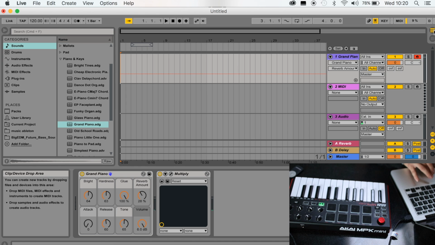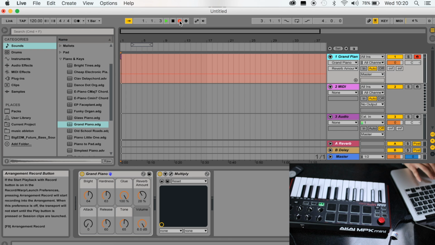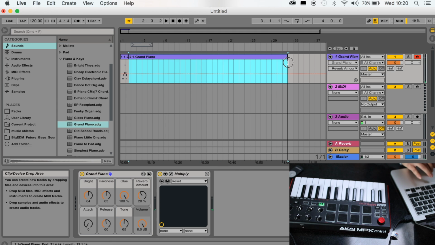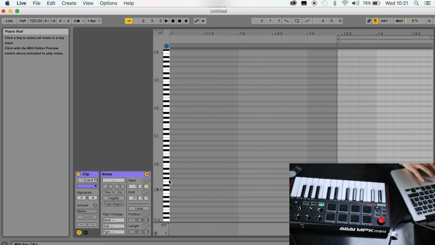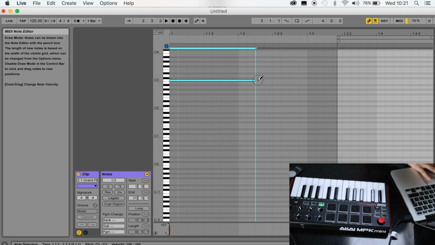If you want to start recording, this is the view mode, live mode. So you have your grand piano here, and then you can start recording. Then you can take this and make it longer, and if you double click, you're gonna have your piano here. If you don't have the MPK Mini, you can still play the piano. All you have to do is go to the draw, and then you can just draw notes.